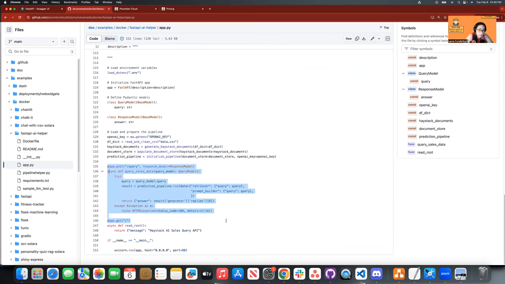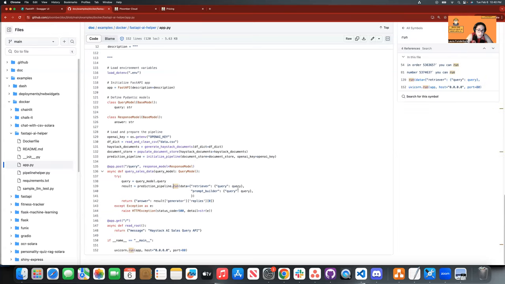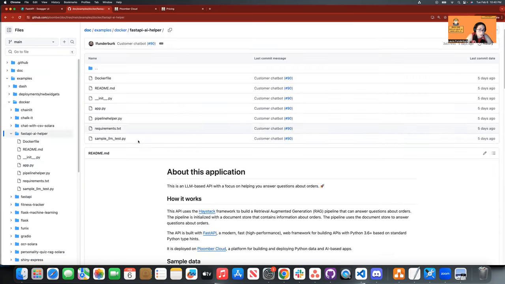And then from here, I only have two methods. I have a get method that's just the root. And then I have a post method that is going to take as input the user question in natural language. And then in here, I have my prediction pipeline that is going to execute with the question in mind. And this question is just going to be populated within the prompt template. The LLM then retrieves the information and then returns the response. And that's it in terms of the application.